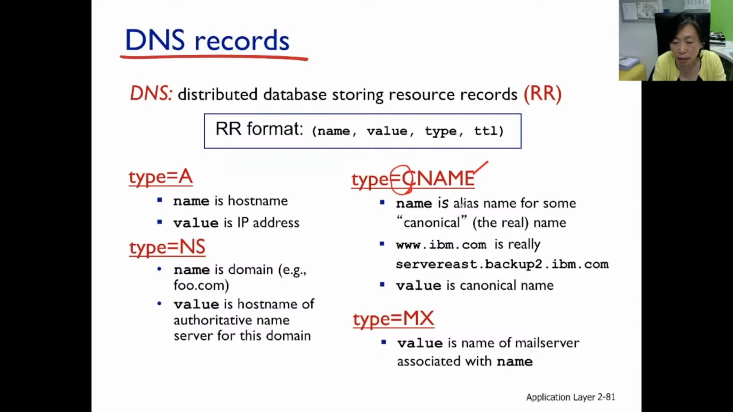Here, in the entry, the name is the alias, the short one, and the value is the actual name, the canonical name, the real name. So here we have the short ibm.com name, easy to memorize, but the actual name for that machine should be this, server is backup to the ibm.com. Right? So the value is the canonical name.